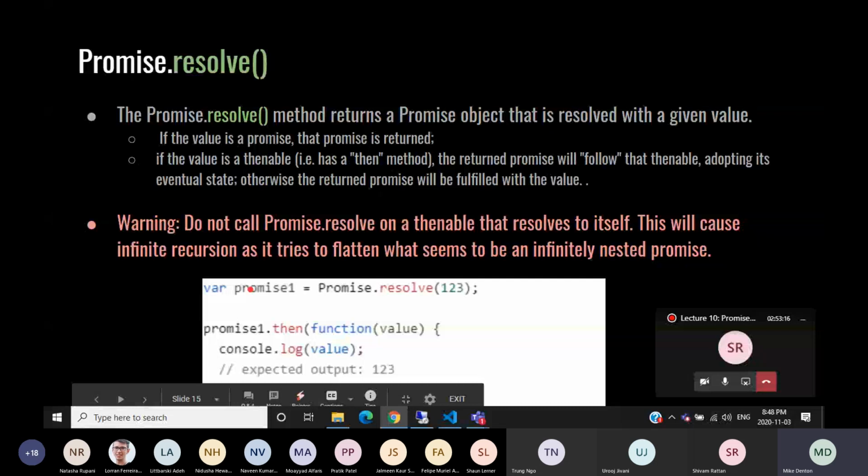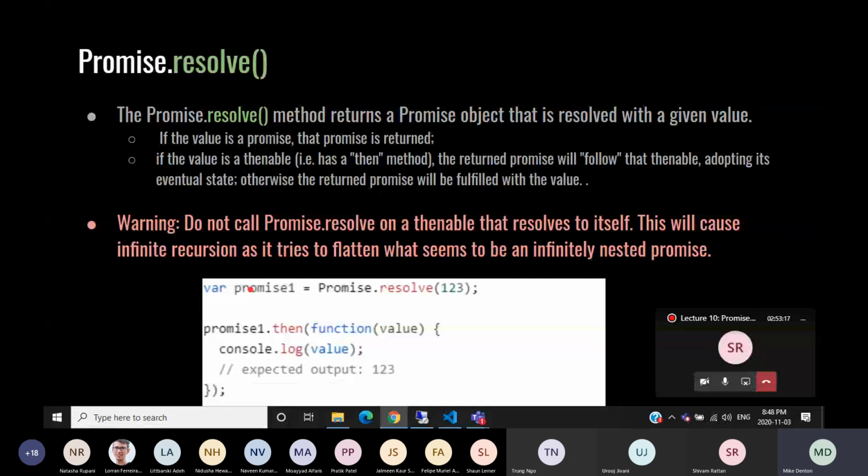Resolve is a happy path. Resolve is what we want. So the resolve method returns a promise object that is resolved with a given value, right? The rejected had the error object. This one has the given value. If the value is a promise, you can have a situation where you return a promise, and you can chain all those things, right? If the value is a promise, that promise is returned.